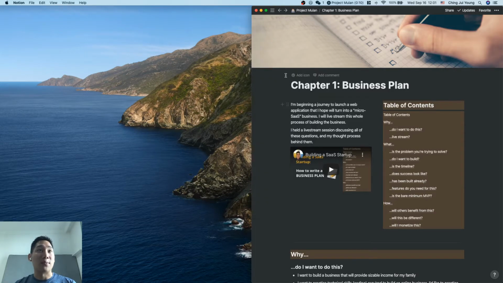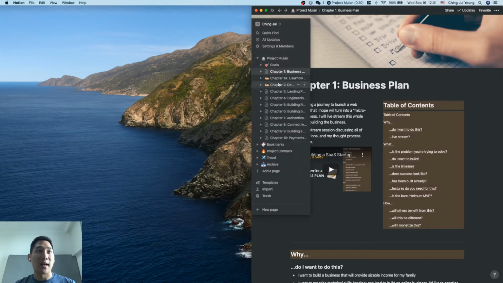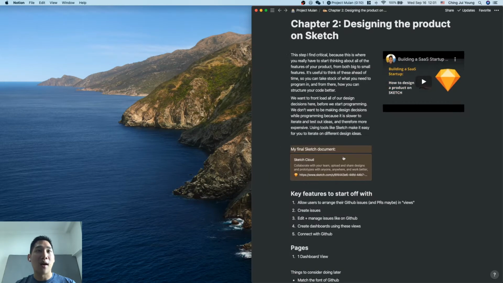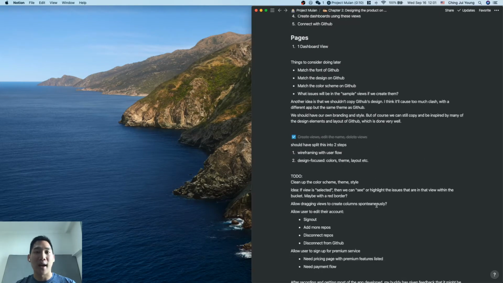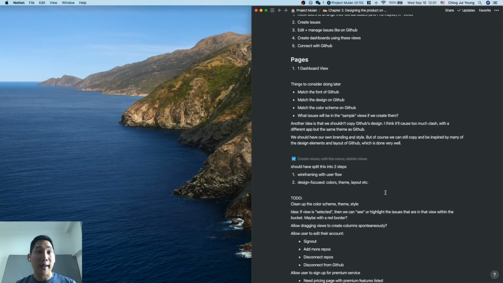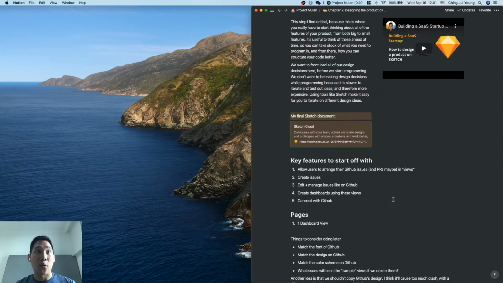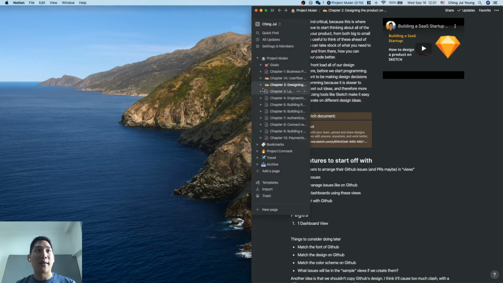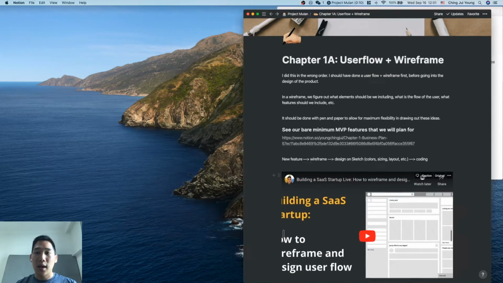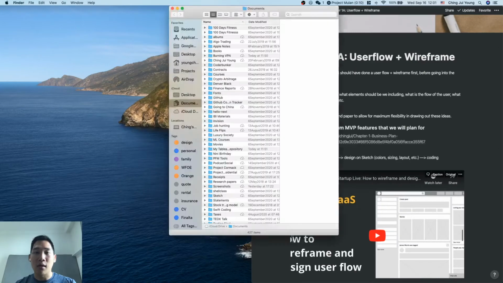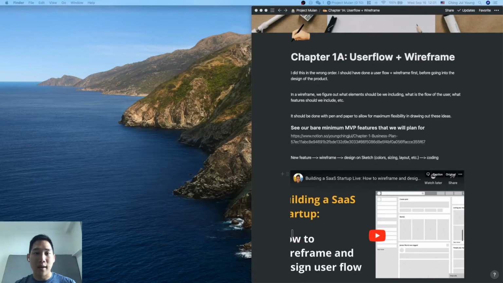So after we developed this business plan, we kind of jumped straight into designing the product a little bit. And we have our first version on Sketch, but we realized halfway through that actually I should have done a wireframe and laid out the user flow of the app first before we started designing it. So we went back, and then we just started designing a wireframe. And I did the wireframes all on my iPad, and I have a couple sketches that I'm going to pull into this Notion sheet now.